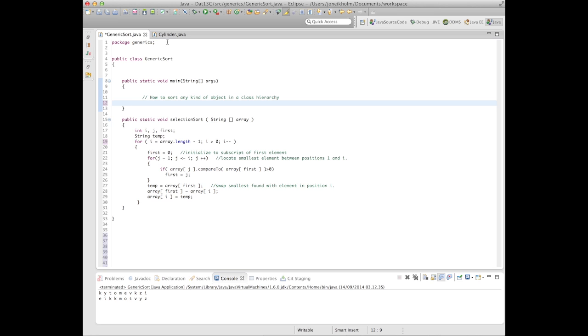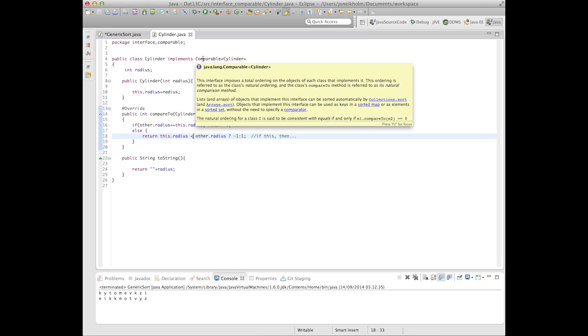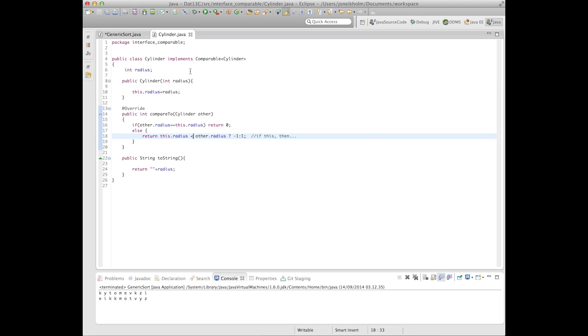For this purpose I have this cylinder class here, which has one property called radius, and I want to compare different cylinder objects only based on their radius. And in Java this is best done if we implement the comparable interface, because many of the Java sorting methods use this as a default. And when it says implements Comparable<Cylinder>, this is a type parameter saying that it can compare cylinder objects.